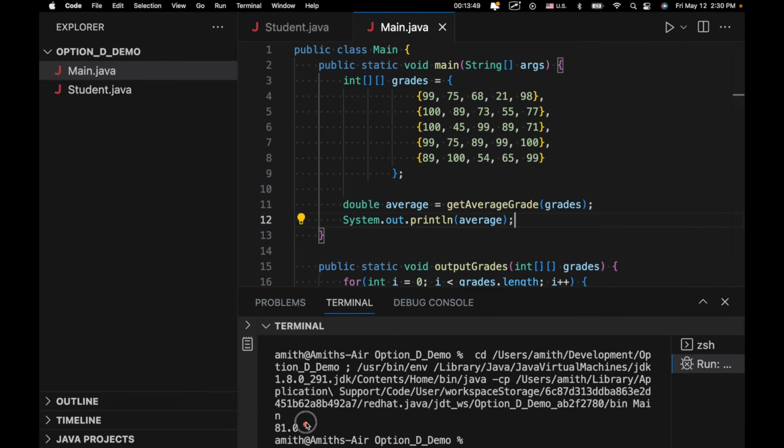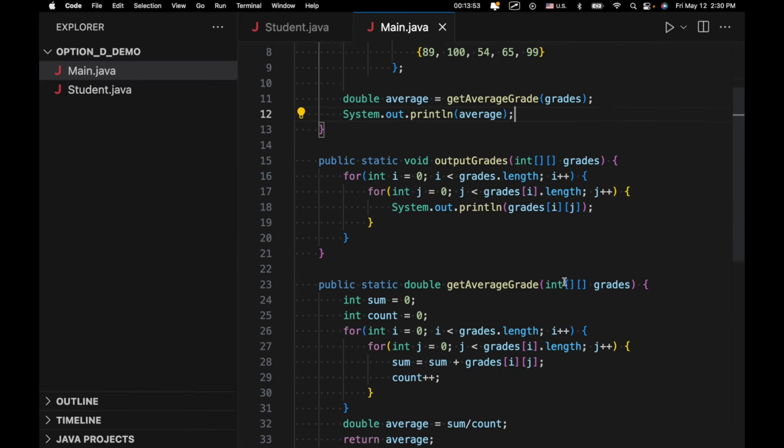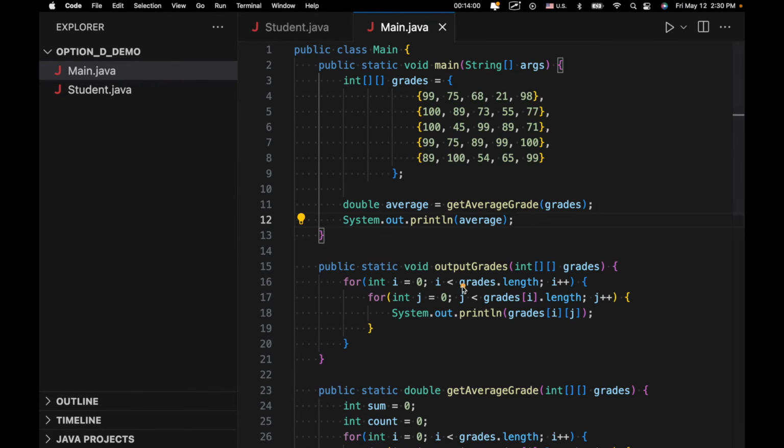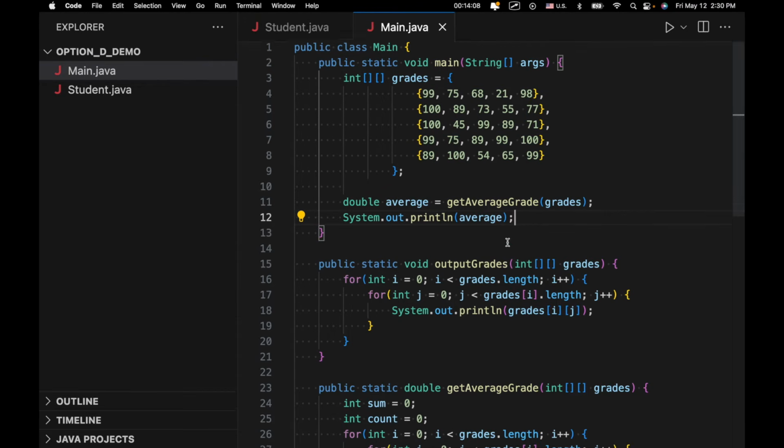Cool. We got an average of 81.0. So I would say that if you understand how to iterate through a 2D array in this fashion, and you understand that the first loop is going through the rows, that's 0, 1, 2, 3, 4, and the second loop is going through the individual elements in the row, then you're pretty much sorted.